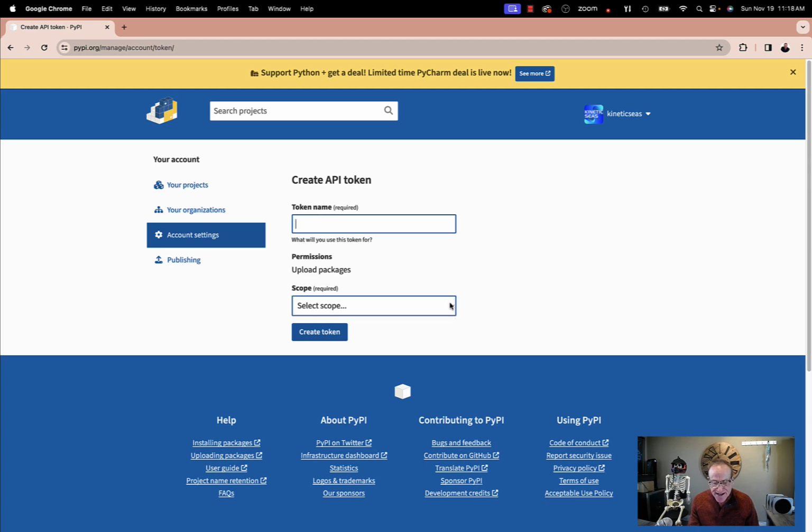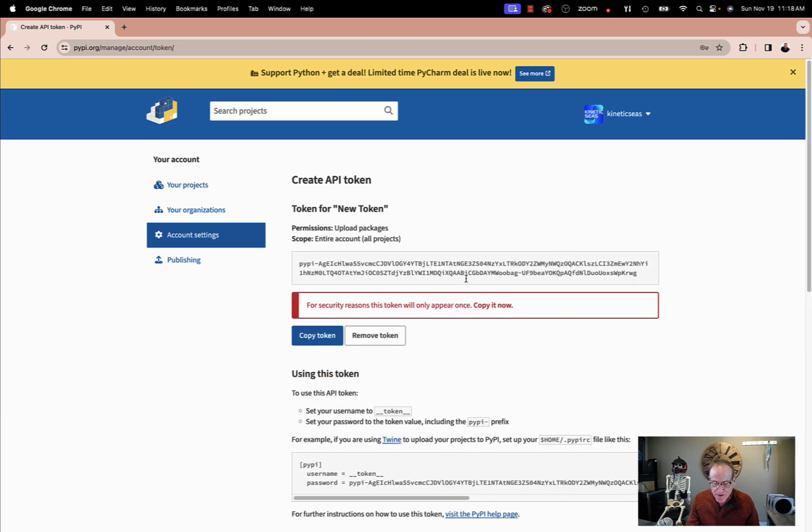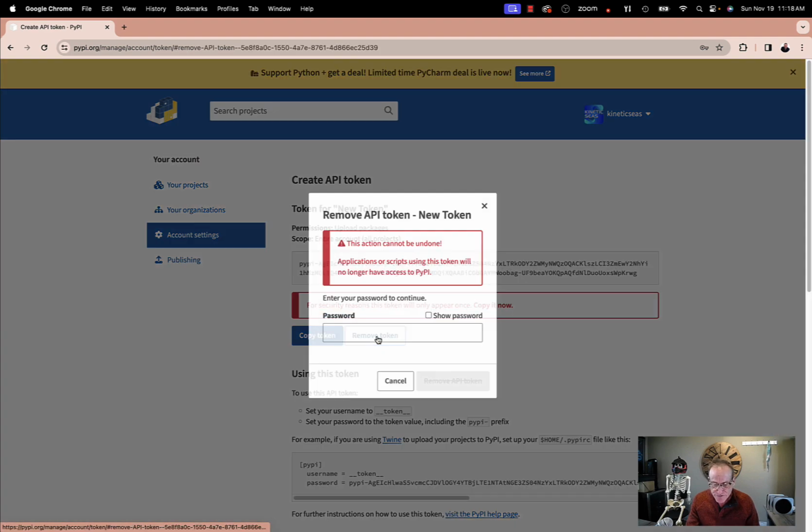In this case, it's going to be all projects, and then I'm going to give it a token name. We'll just call it new token. Then I hit create token. And because I just displayed it on video, I'm going to hit remove token.